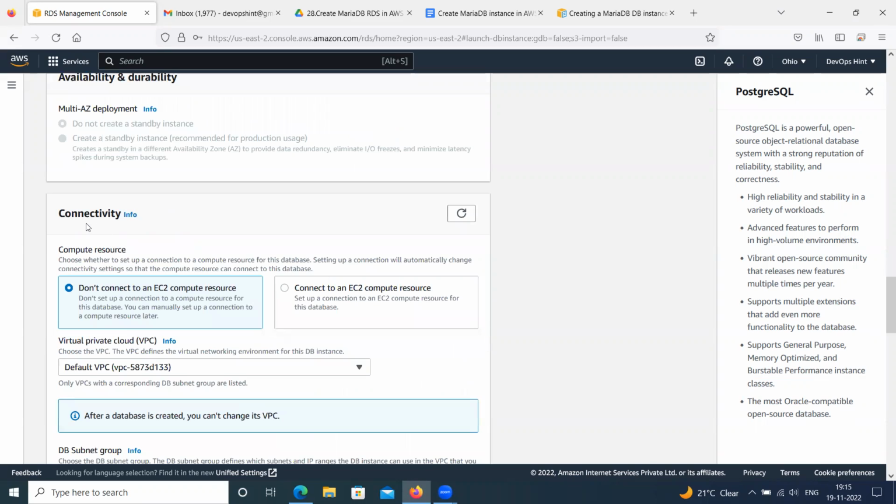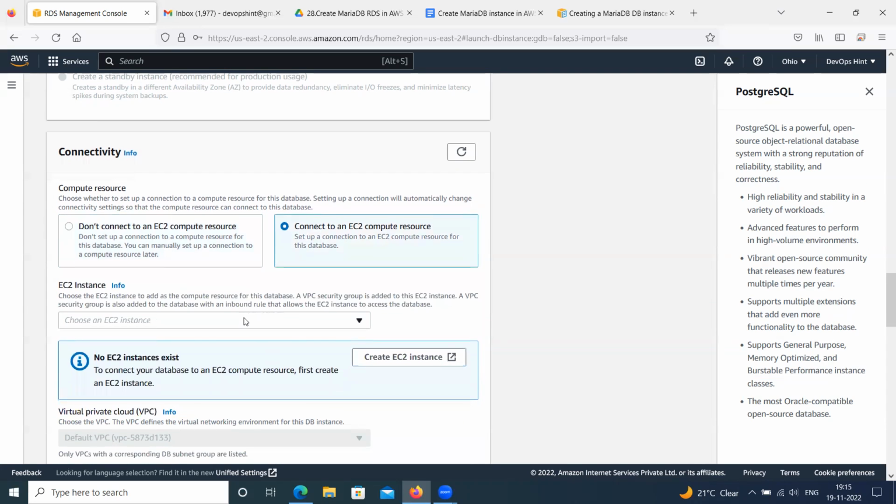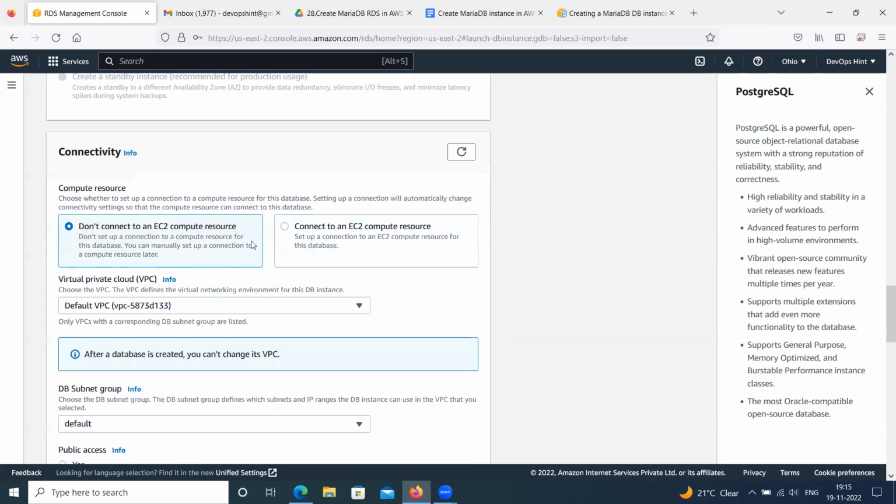Now the next section is connectivity. How do you want to connect to your RDS from outside? Here are two options: don't connect to an EC2 compute resource, or connect to EC2. If you want to integrate any EC2 instance with your RDS, we can select this option, and again it will ask for the EC2 instance. For now, we are going to select don't connect to an EC2 compute resource.